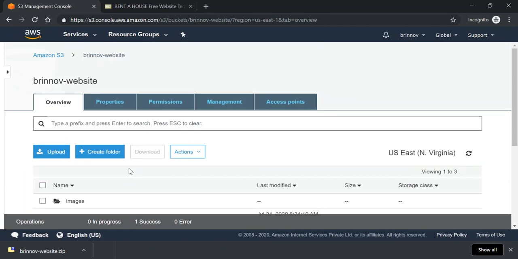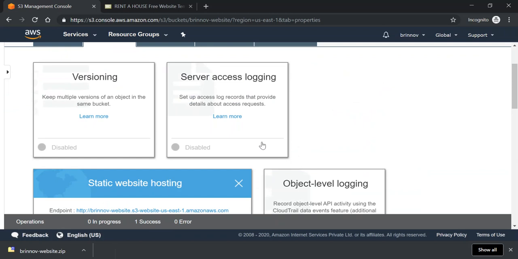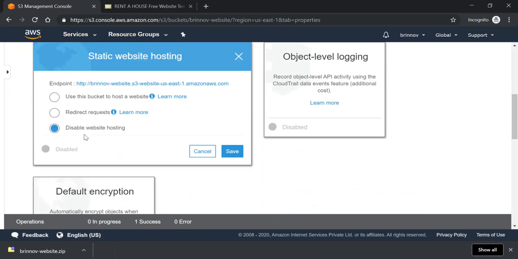Now I need to enable the website option inside the S3 bucket. So go to properties, static website hosting. Just enable this specific property.